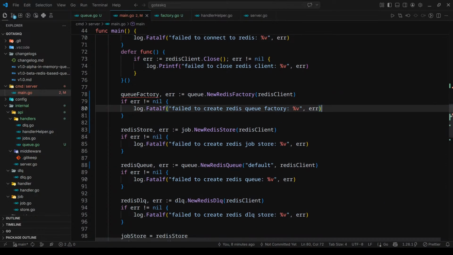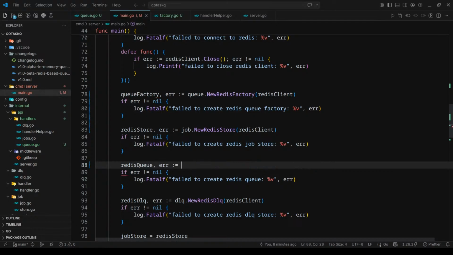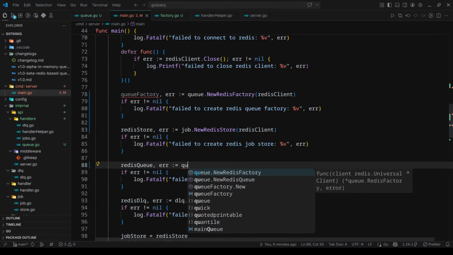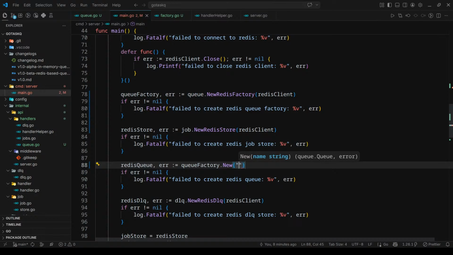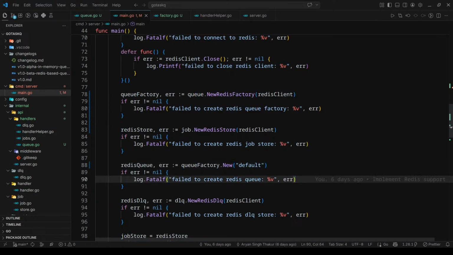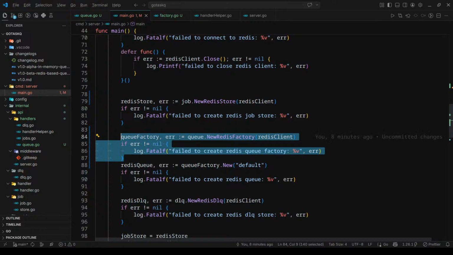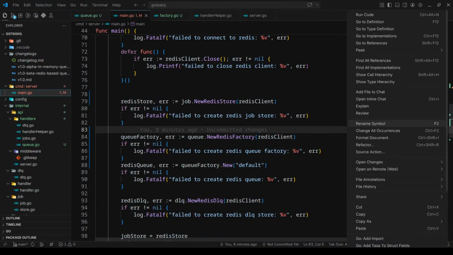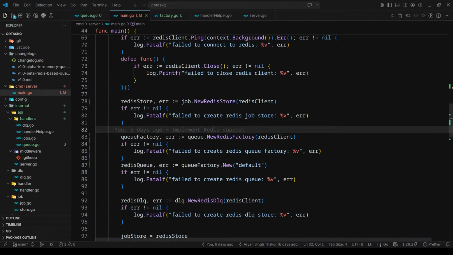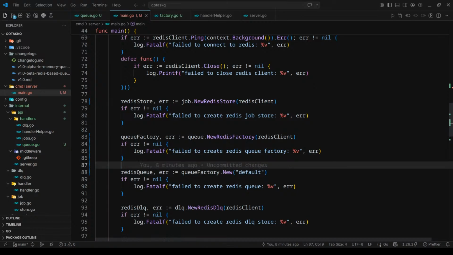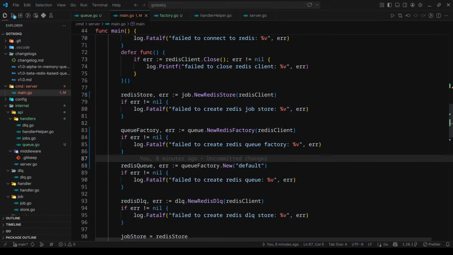So instead of creating queue.new Redis queue, what I'll do here is queue factory dot new, and the name will be default. Okay. And I should keep the code for the queue factory and all the working down there. A queue factory will be created, and I have a queue factory here.